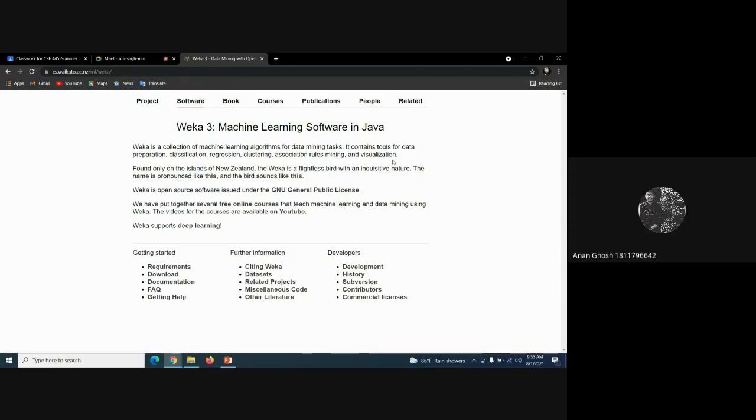Now, Weka is open source software issued under the GNU General Public License. If you want to build your own classifier, for example, the way we built the zero hour classifier from scratch in Python, you can do that in Weka as well. But you will have to write the program in Java. You need to be able to talk to the API of Weka. Weka is actually developed in Java, so you have to do that.